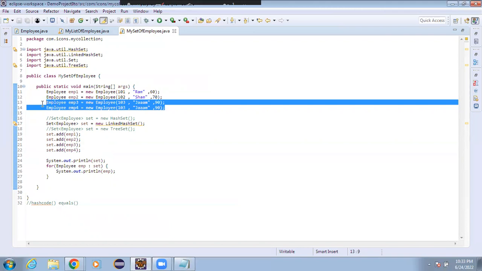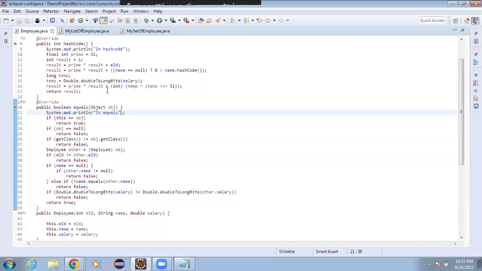So while working with user defined objects with the collection, you have to understand the importance of the equals method and the hashCode method. Hope it is clear. That's it for user defined objects with the collection. I tried with the list and the set. You can try on your own with the map. Thank you so much.